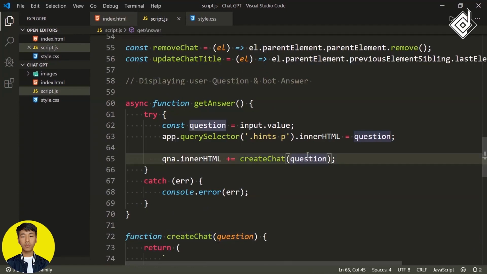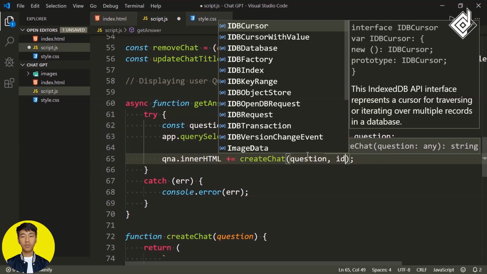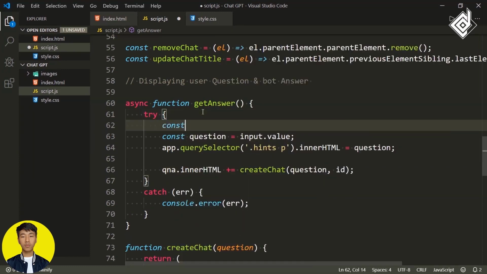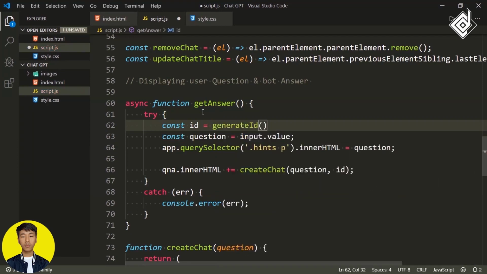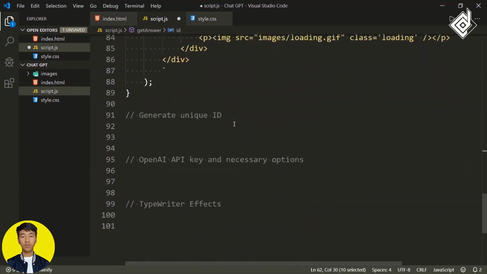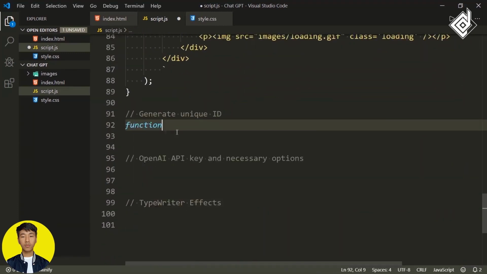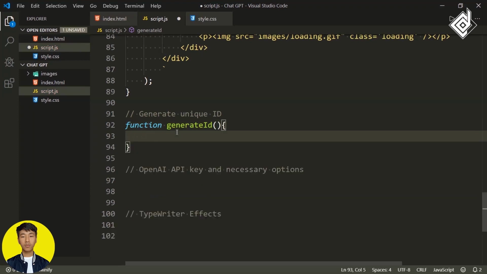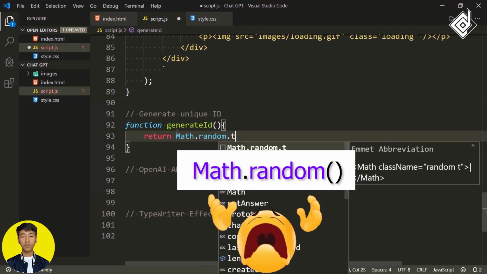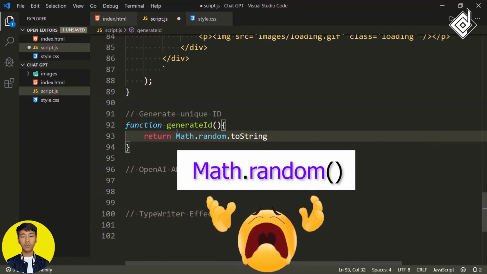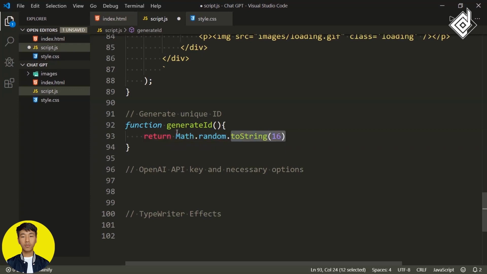And also along with that createChat function, let's give another argument id, but as you know, I haven't created that id, so let's create that. const id is equal to, again I'm giving the generateId function, but we haven't created that function, so let's create that generateId function. Within that, I'm writing return Math.random, and if I write toString and I'm passing there 16, then with the help of this method, I'll be able to convert our random numbers into hexadecimal numbers. And in order to make it more unique, I'm adding Date.now, which will give you the current time in milliseconds.